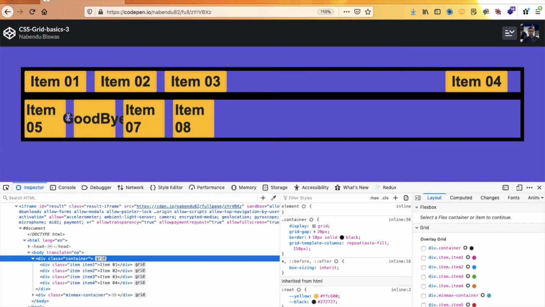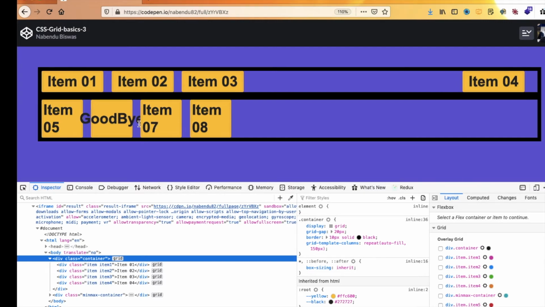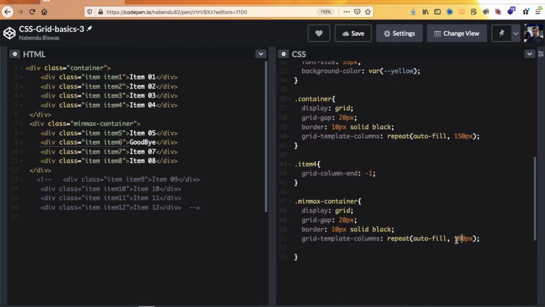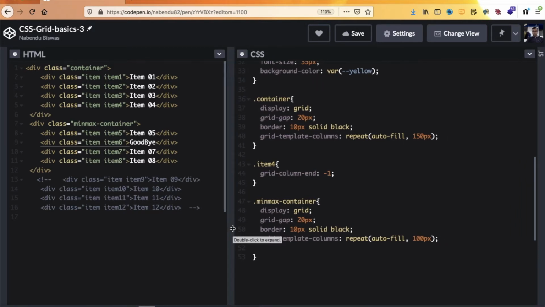See what happened. This goodbye is outside, and this is our second one, so don't consider it on this one, consider it on this one. So AutoFill is there, but 100 px, so the content is coming out. So how to fix that? For fixing that, see, this 100 pixel is a bit small only. 150 pixel, maybe it will fix.